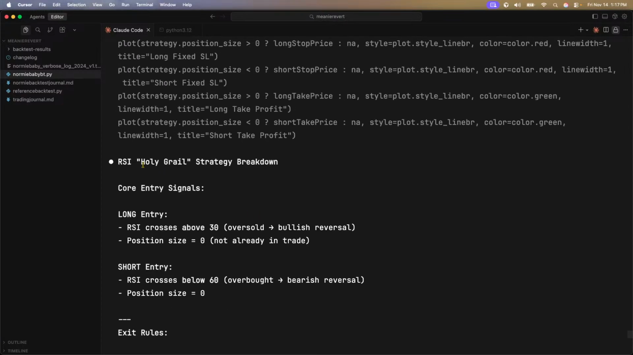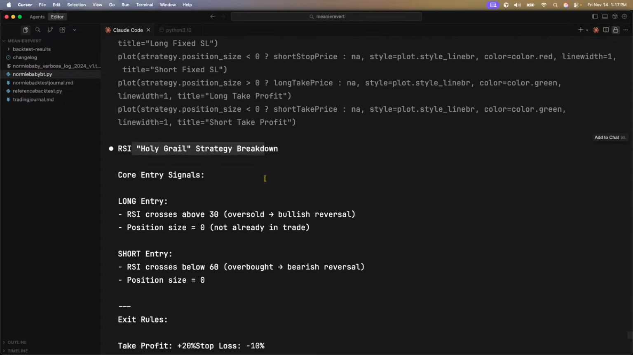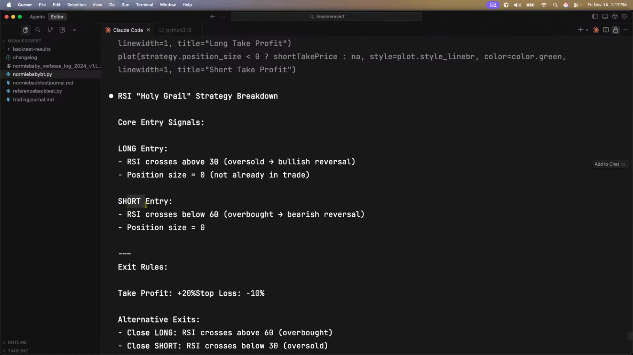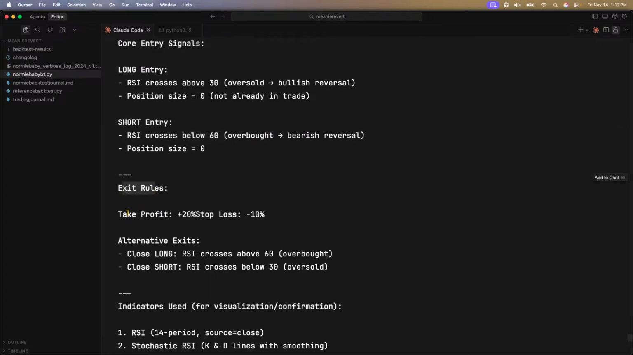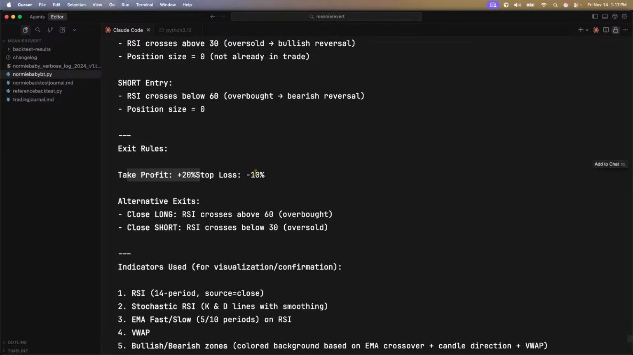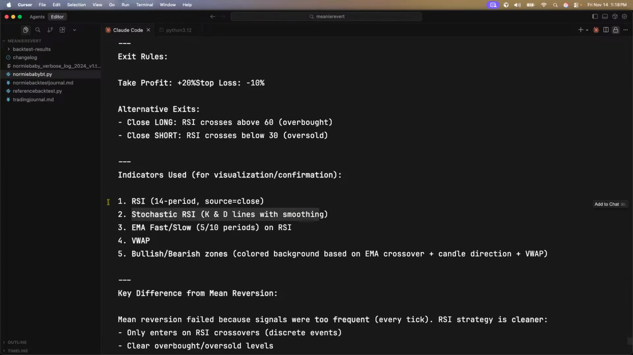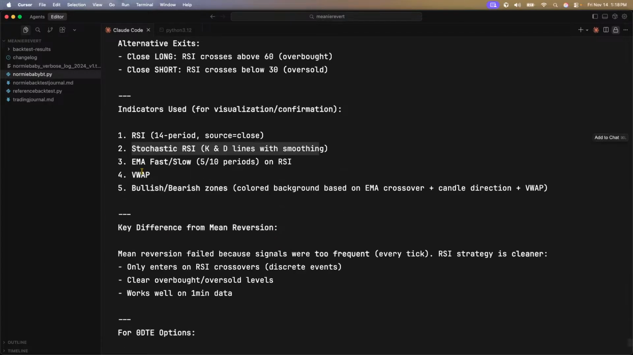Okay. RSI Holy Grail strategy. Core long entry: RSI crosses 30, oversold bullish signal, position not already in trade. Short: RSI crosses over 60, overbought. Exit rules: take profit 20%, stop loss at 10. Alternate exit: close long when RSI crosses above. Indicators used are the RSI 14 period, Stochastic RSI, MACD with smoothing, EMA fast 5 and 10, VWAP, and then bullish and bearish zones.